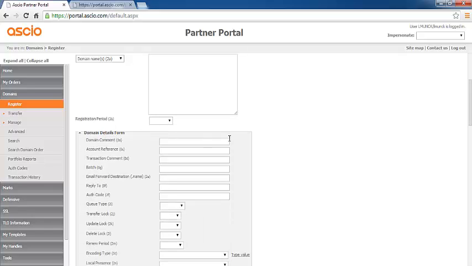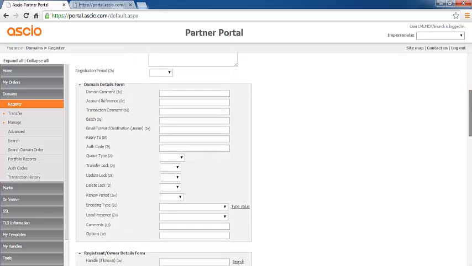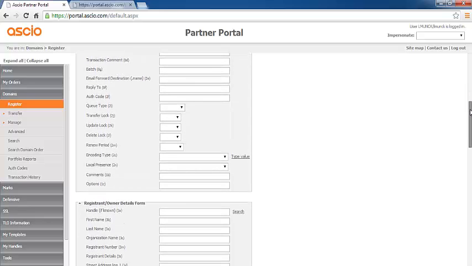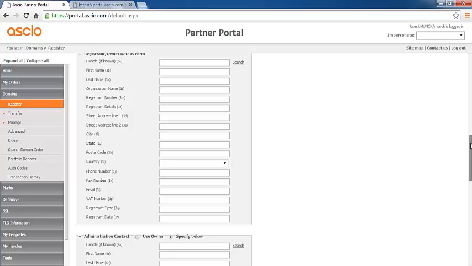If you are registering a ccTLD, then you need to fill in the details in the domain details form. This is for more complicated domains where more specific information is required. But if you're registering a normal generic domain name, this is typically not necessary. Again, I can only encourage you to look through the TLD kit to make sure that you supply the right details depending on the domain name that you are registering.